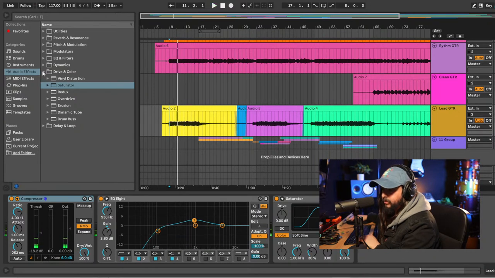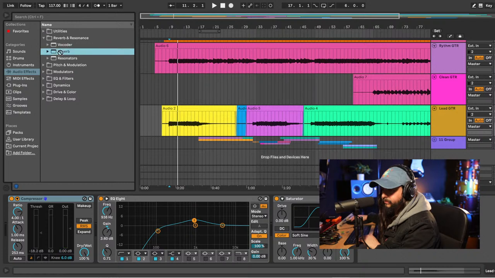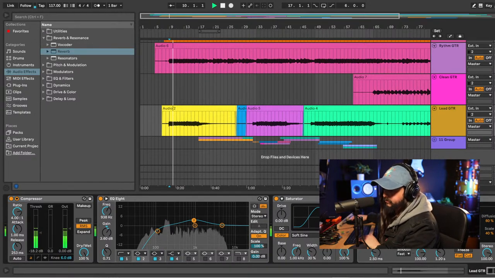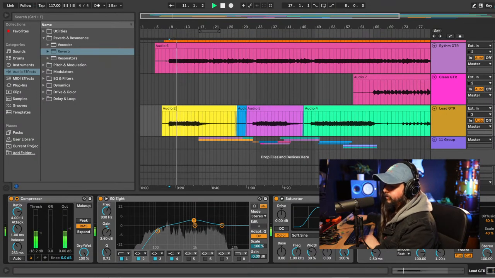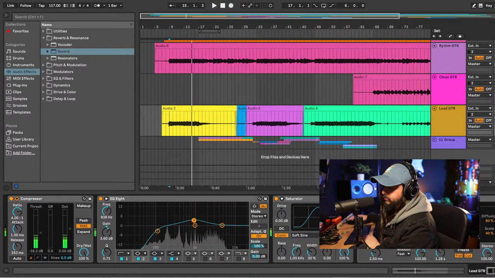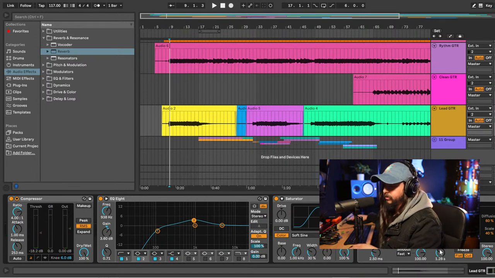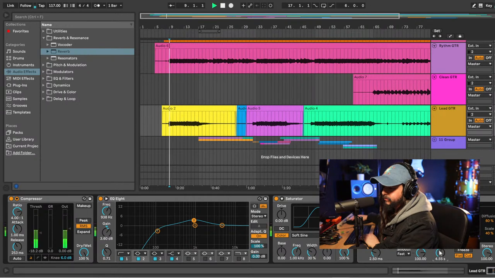All right, I'm going to add a little bit of reverb. A little trick to test the tail of your reverb is just to play it and pause it. So that's a little too much.